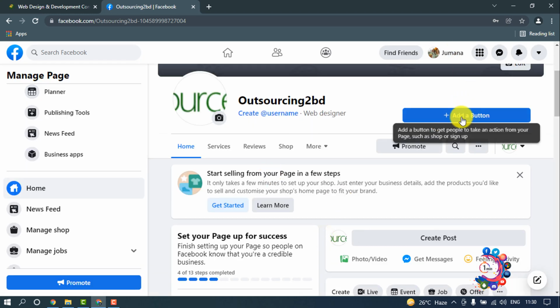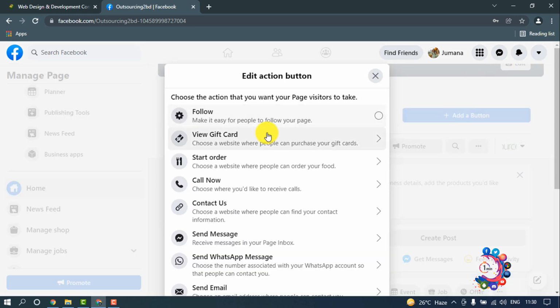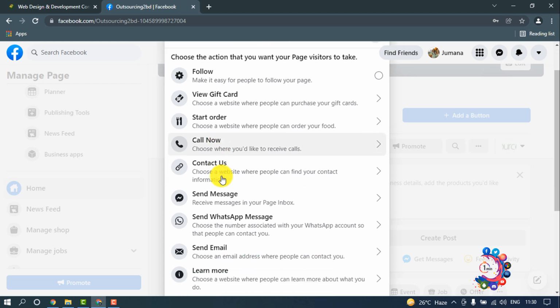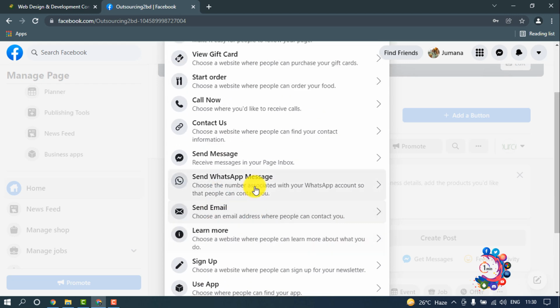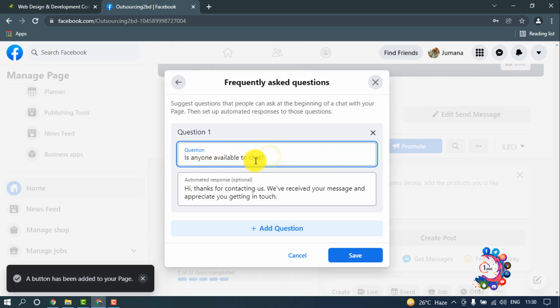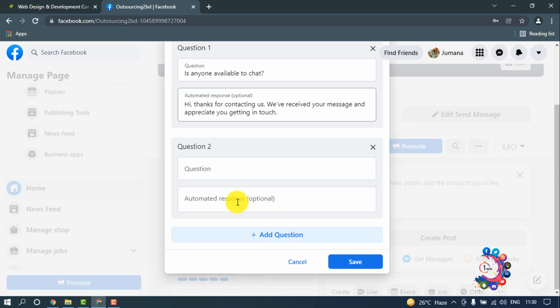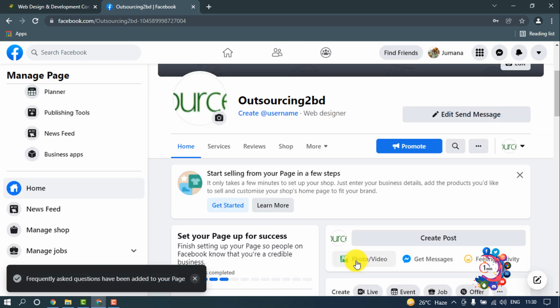And here we can add a button. To add button, click on here, and here you can add button. Adding this send message button here, and you can add question, and you can add automated response here. You can add more question here. Okay, I'm clicking on save.